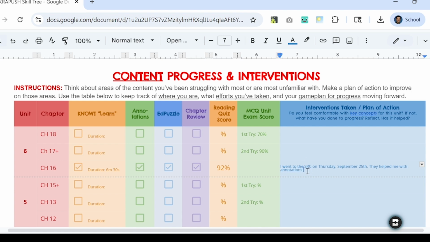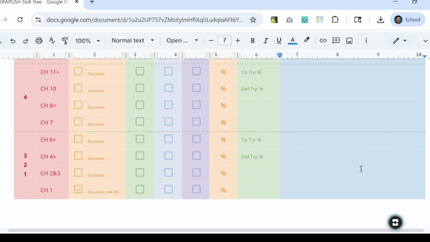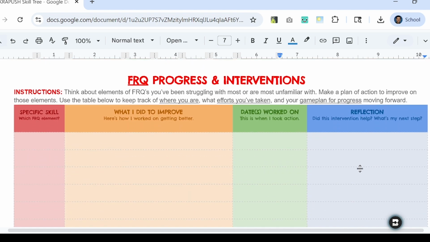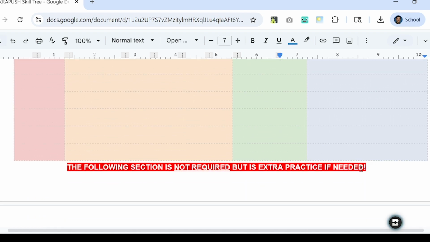I also have a section for FRQ, free-response question skills, SAQs, LEQs, DBQs. What are they struggling in? What's their plan of action? When do they work on different interventions?